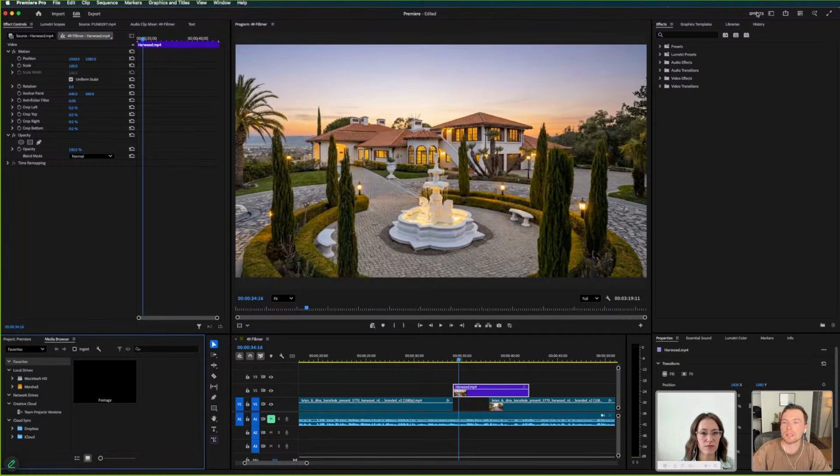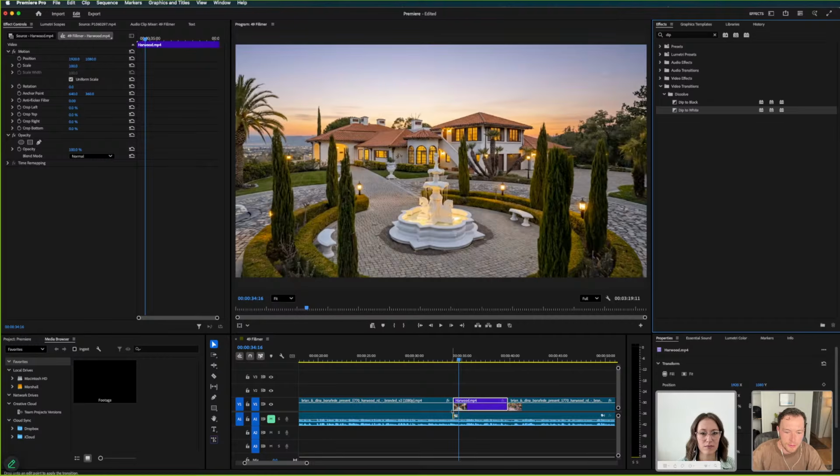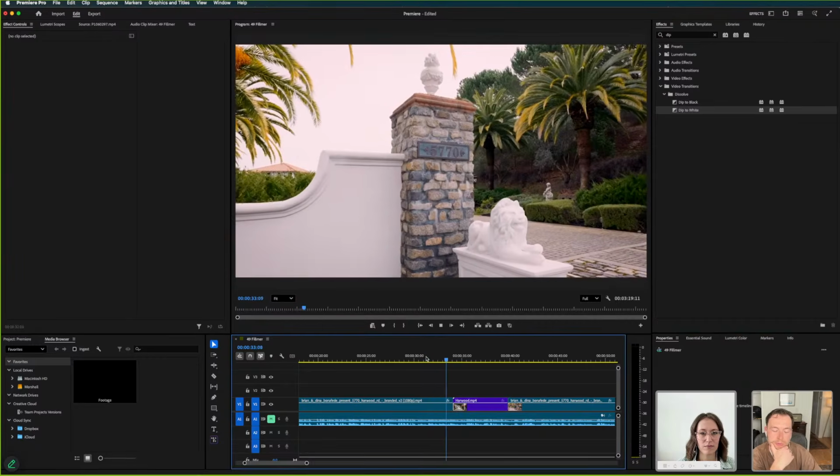Let me adjust my effects. They're over here. Dip to white. Let me drag this down a little bit, make some space. Dip to white. Let's see what happens here, because I kind of want it to just show this.